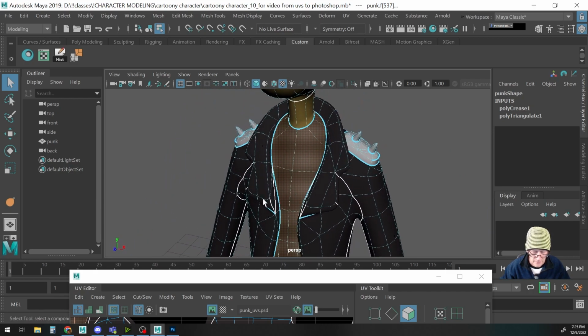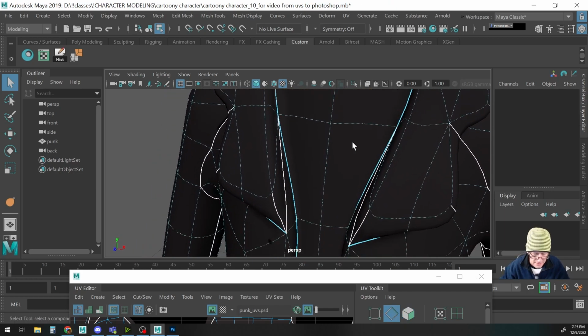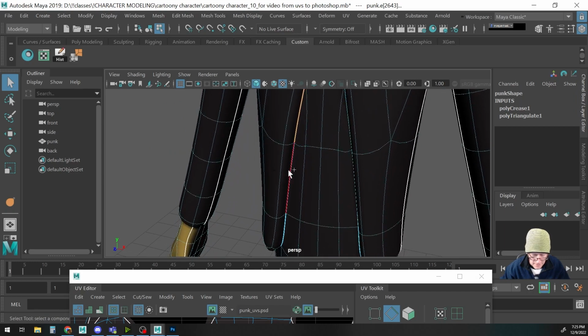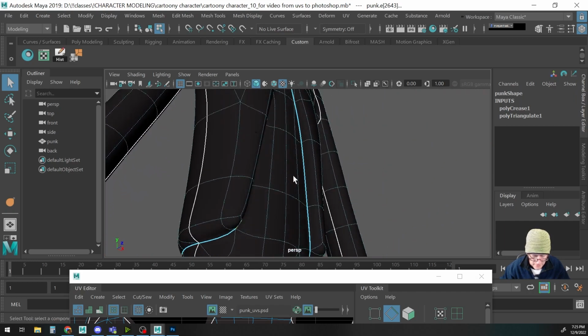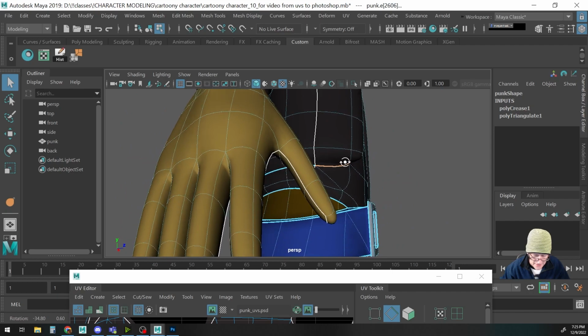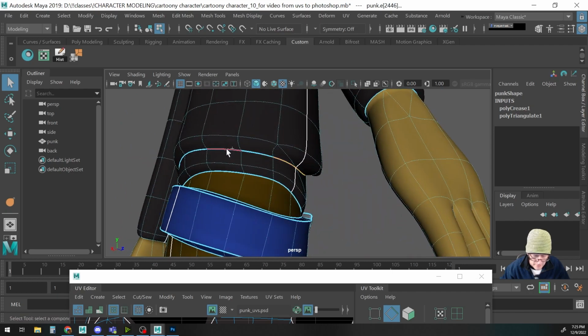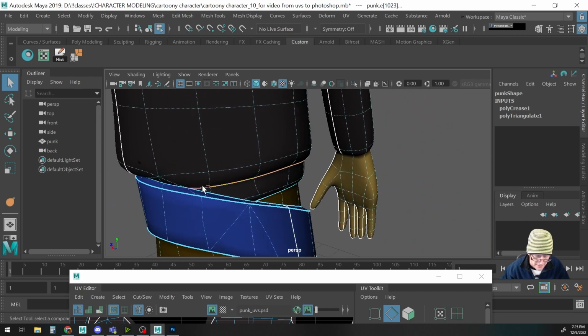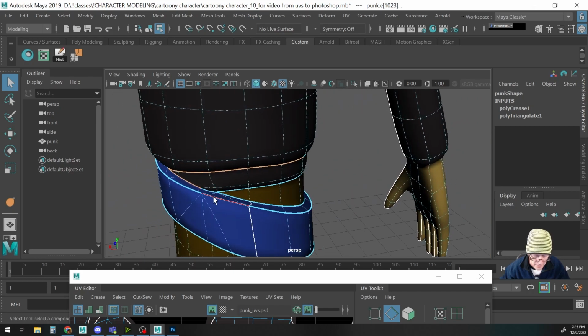You gotta catch me. Let's actually instead select these edges, and this should make it a lot easier. And if I cut these edges, I should be able to see which ones are which.